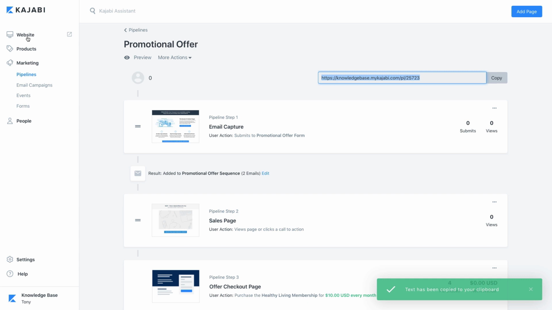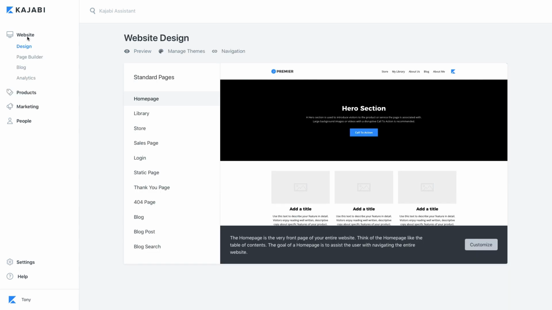Then we'll go to our website tab. Now your website is built within a theme, and today we're going to be using the Premier theme. The Premier theme controls the theme for all of these pages here. For instance, the library is the first page that they will see when they log into their account. You also have the login page, the 404 pages, any blog pages that you have.